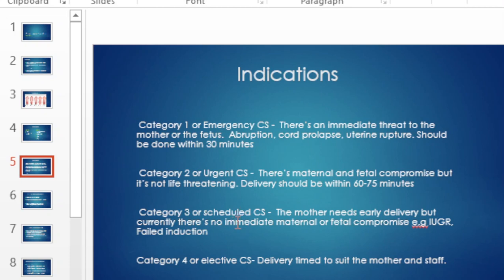Then you've got a category 3 cesarean section where the mother needs early delivery, but currently there is no immediate risk to the mother or the baby or the fetus. For example, in IUGR, or maybe you've done an induction and it has failed, there may be no immediate need to take her for cesarean section. Then there's a category 4 or elective cesarean section. This is a cesarean section that is done at the convenience of the woman and of the health workers.